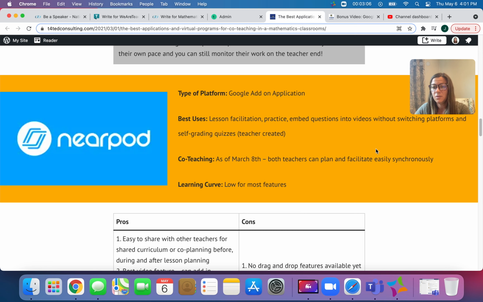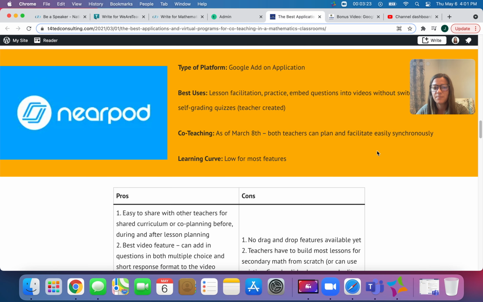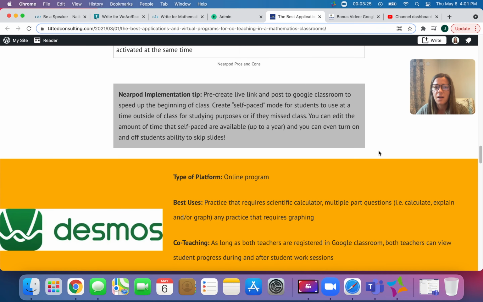I think it's a pretty low learning curve. It's definitely not nearly as fast to build lessons as Pear Deck, but I think there are some things about Nearpod that I like better. In one of my classes I use Pear Deck a lot more, and Nearpod I use a lot more in my other class. So it just depends on the features and which one you need for which class. Again, pros and cons are there.